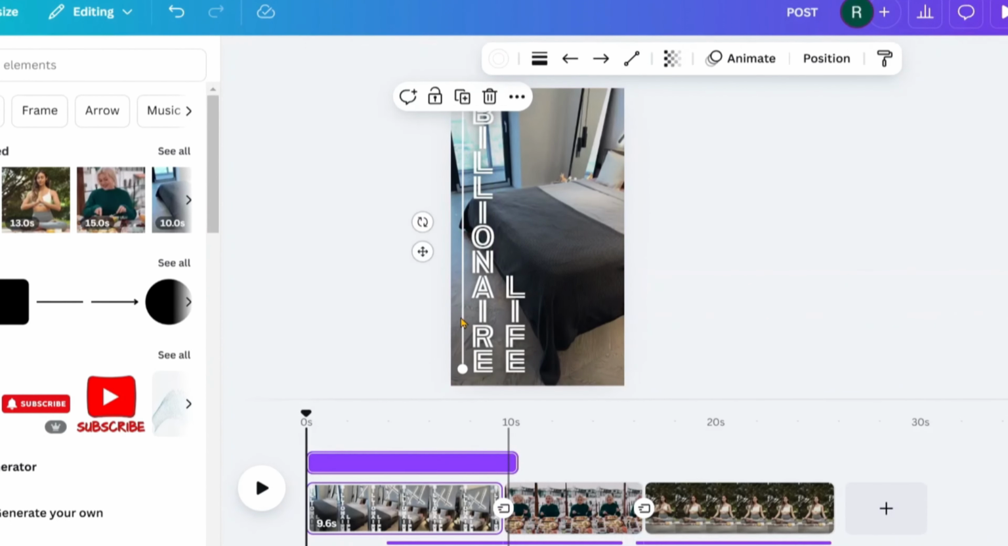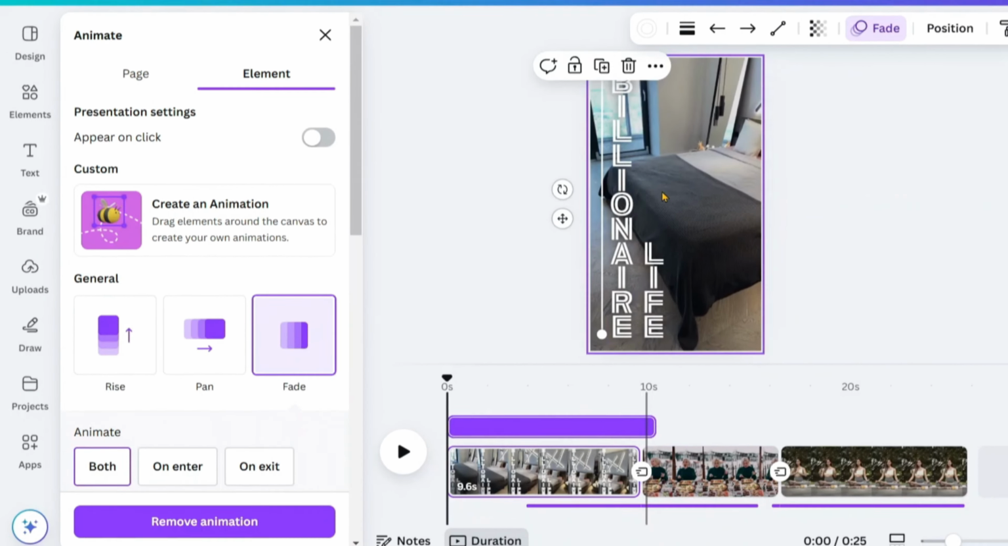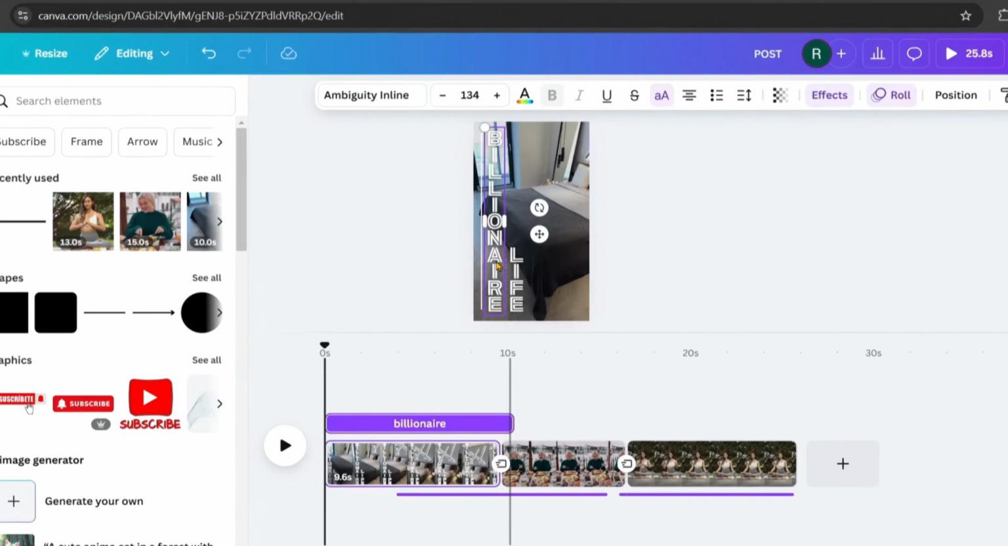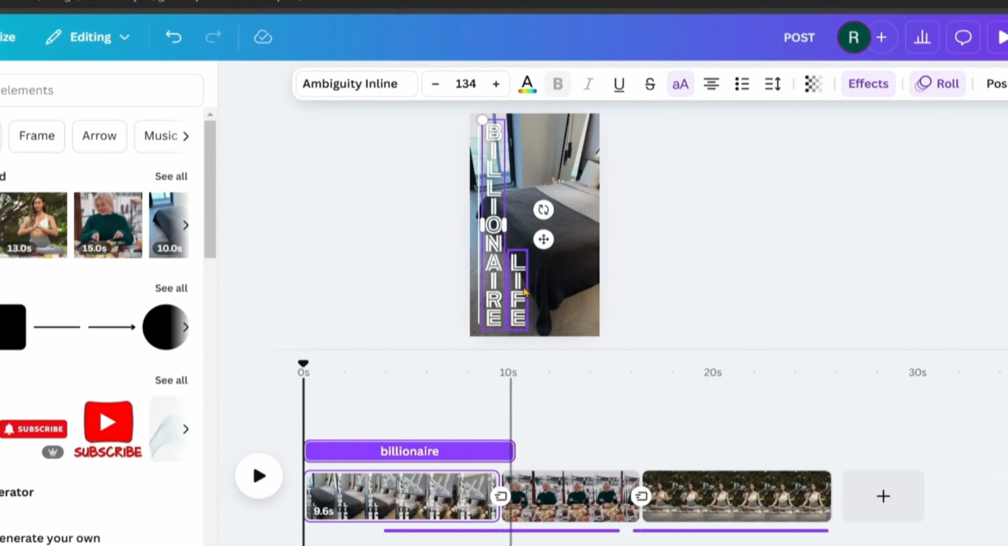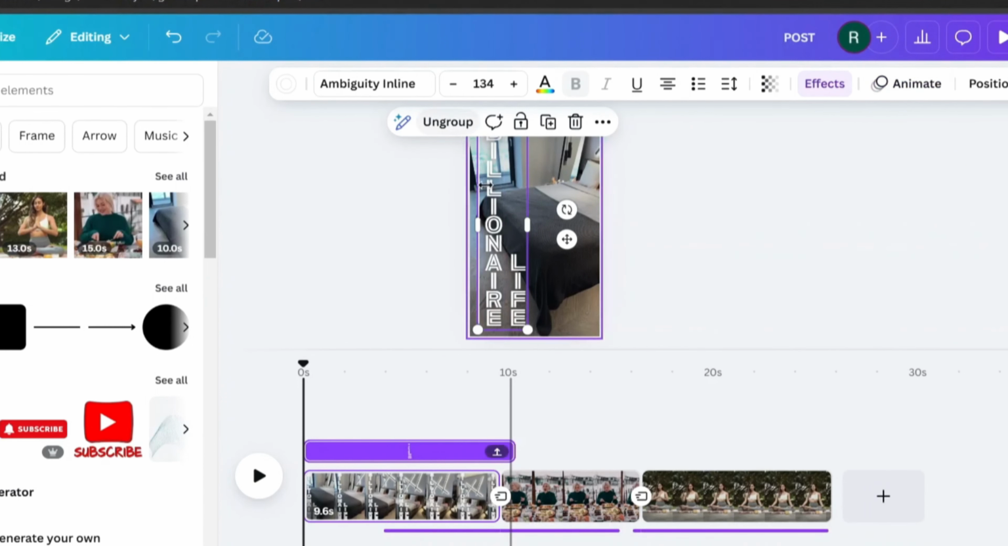Now let's animate the line. I chose the fade animation for it. Hold down the Shift key and select both text elements along with the line, then group them. Once grouped, they will display as a single item on the timeline like this. If the text doesn't appear on the timeline, right-click on it and select Display on Timeline to make it visible.